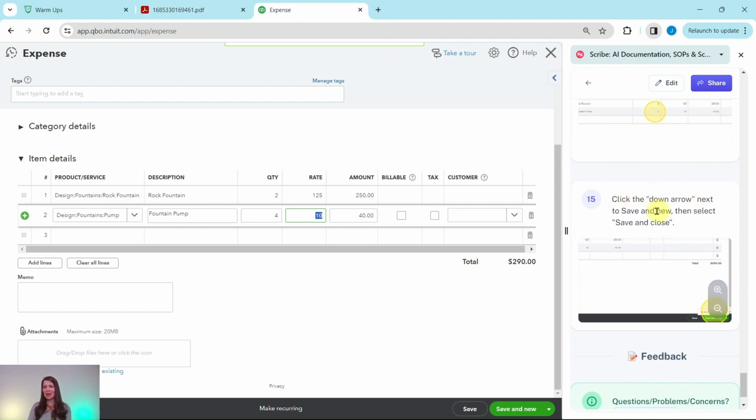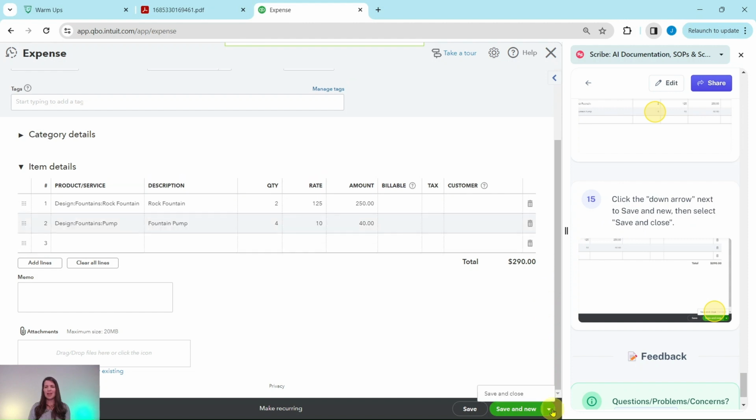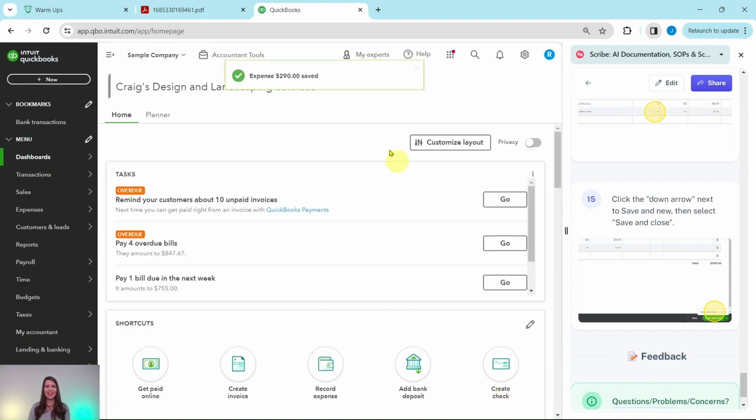We're going to click on the down arrow next to Save and New and then select Save and Close. So that is down here on the right corner of the screen, bottom right corner of the screen. Click on that down arrow, select Save and Close. And there you go, that expense has been saved. And that is how you would add expenses.